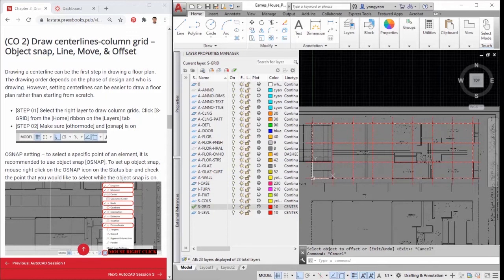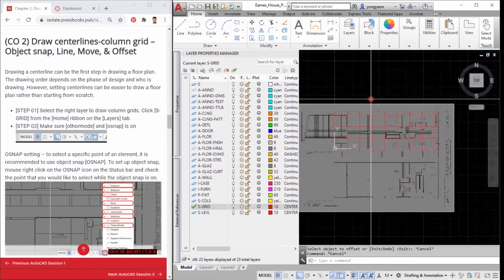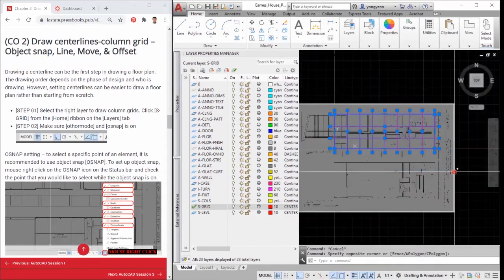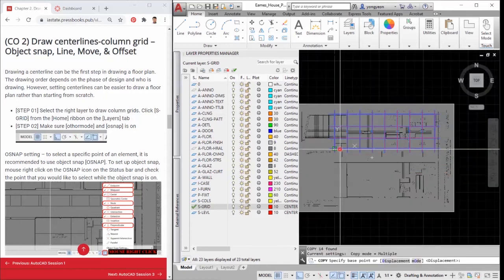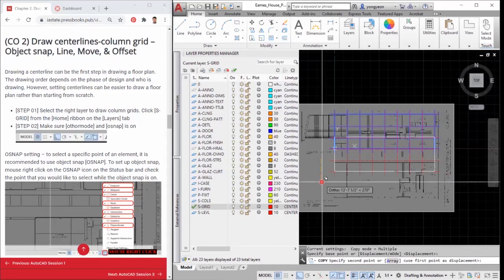Step 7. Copy the first level grid lines, both vertical and horizontal grid lines, to the second level. To copy the lines, please use an even number. For example, enter 28 feet and 11 inches based on the base drawing.